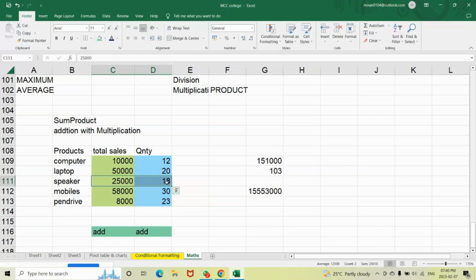So for that, you have to multiply this and do a plus, multiply this and do a plus, multiply this and do a plus. So this is time consuming for me. Instead, I'll use a function which is sum product. I'm going to use the function sum product.